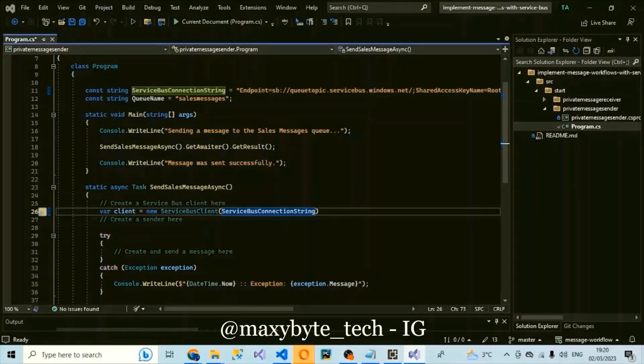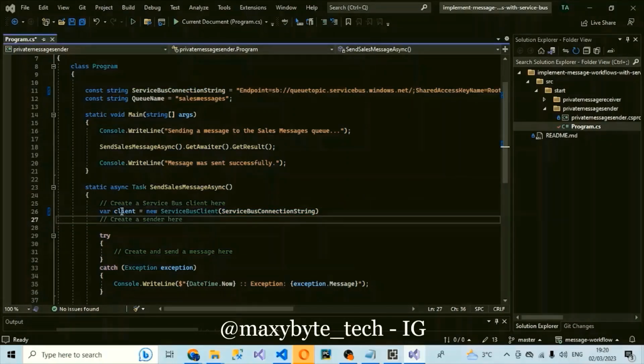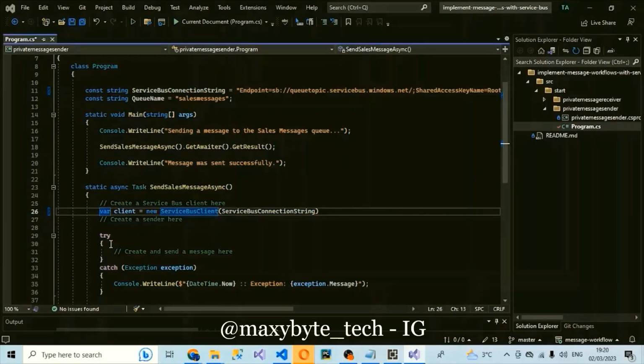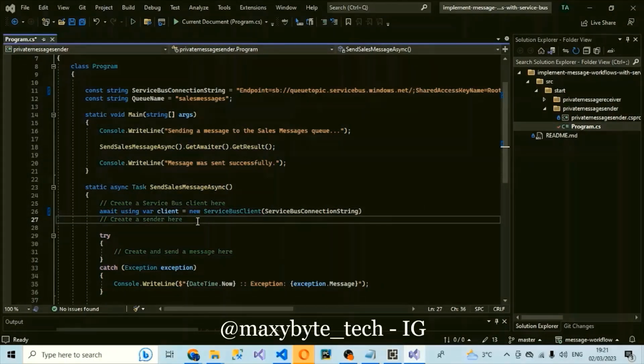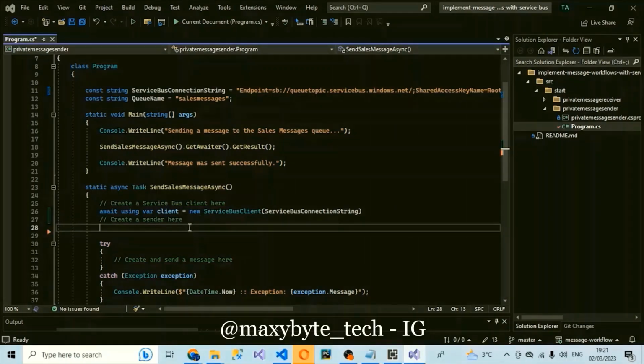All right. So now the next thing we want to do is to create the sender here. And one more thing, I will use the await using right here in order to call the dispose automatically. And now the next thing I want to do is to make sure that I have the sender, and we need to create the sender right here.